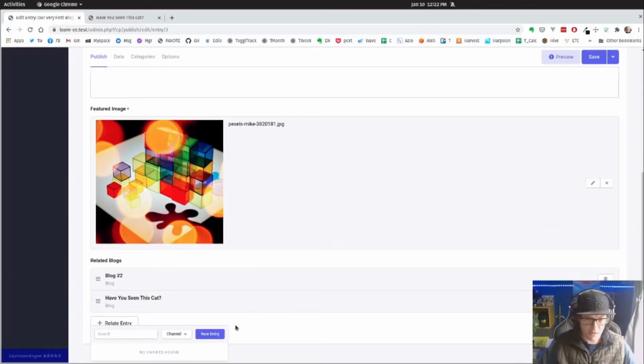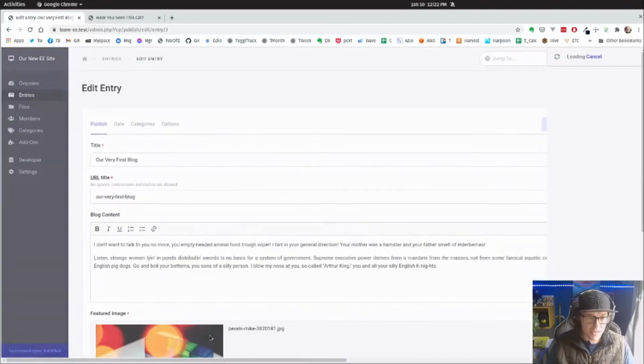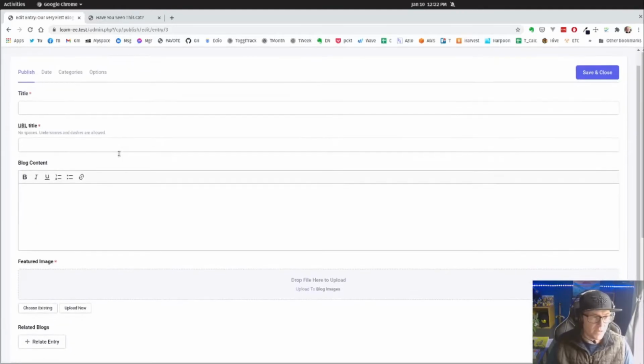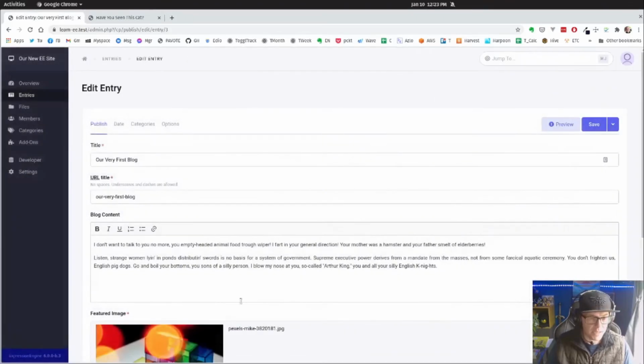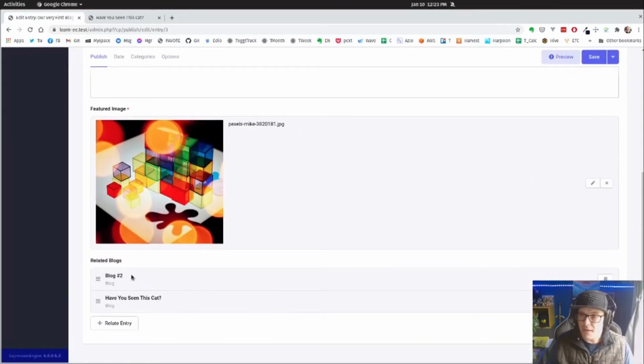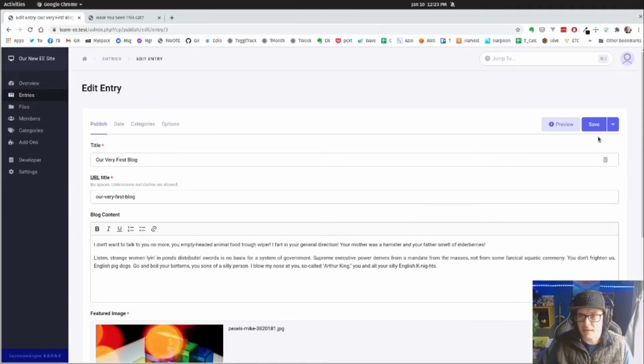I'm going to scroll down a little bit. You can also add a new entry directly from a relationship too, which is great. Not necessarily in our use case, but if you're adding something like a card to a UI, that kind of thing, you can just click that new entry and it'll bring up the exact entry form for that channel that is related. But right now we have our blog two and our have you seen this cat blog. So I'm going to click save.